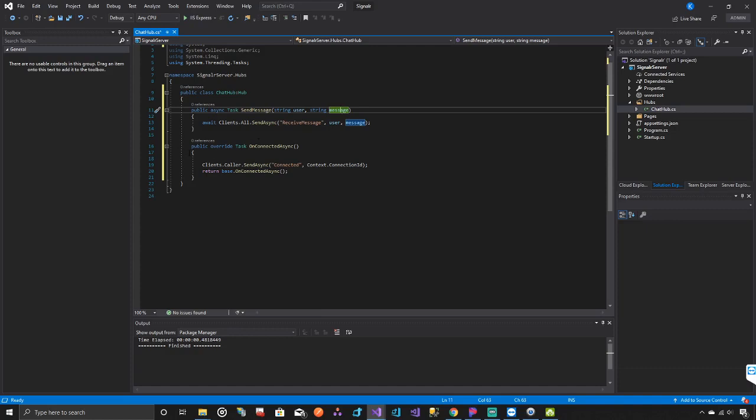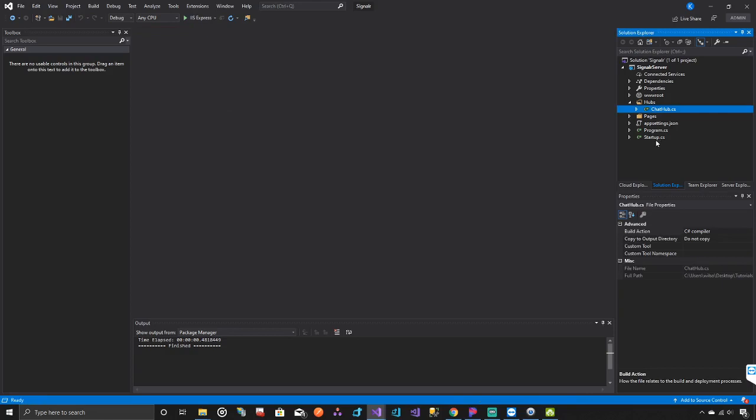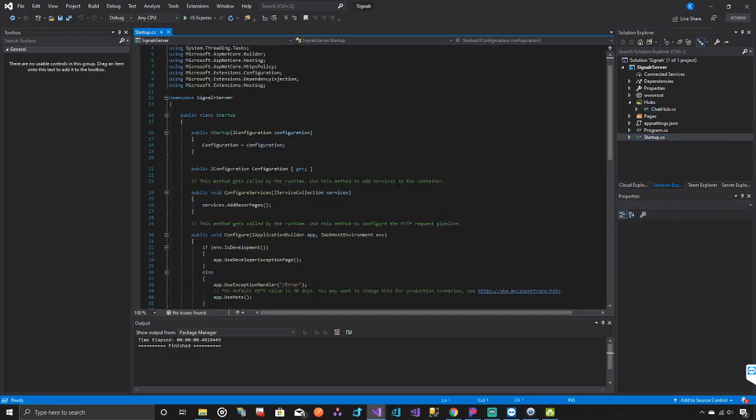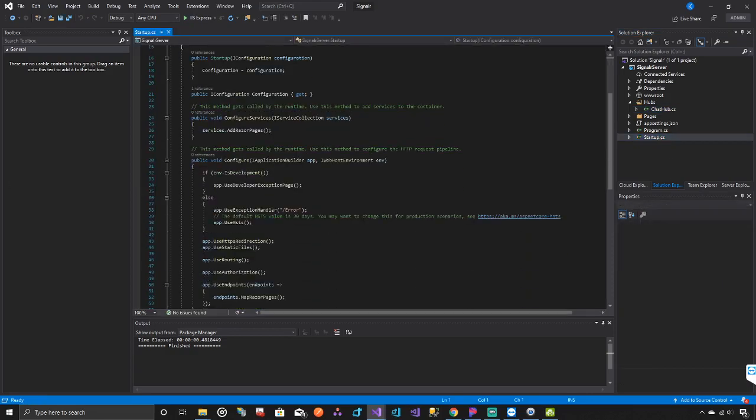Okay? So in the OnConnected, that's when the clients actually connect to the server. We are actually going to send out a message. We're going to send it to this method that the clients are going to be listening to. So they're going to have a method on the clients called connected, and we're going to send just a connection ID. Okay? So that's it for the hub. Now what we have to do is actually set up SignalR. It's extremely simple.